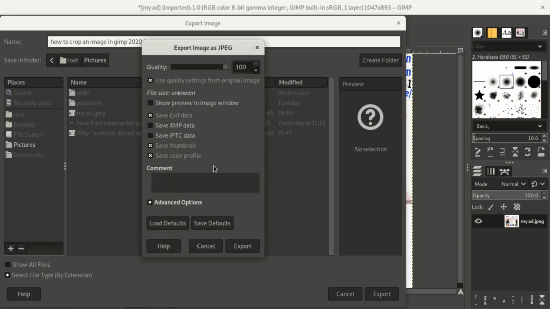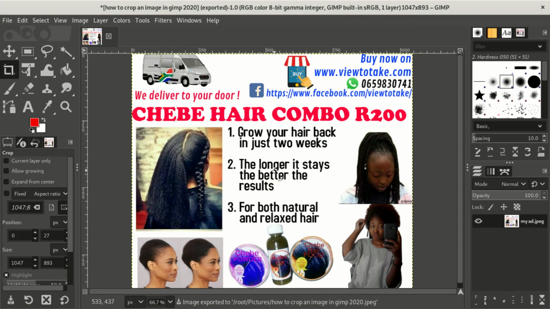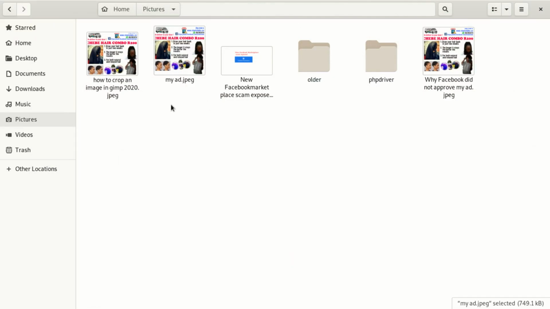Once you export that, it will give you this save color profile, save thumbnail. So you leave everything the way it is. You don't need to customize it. Then you say export. Once you export that, you can go back here and you can see how to crop.